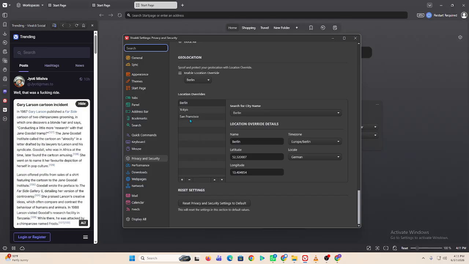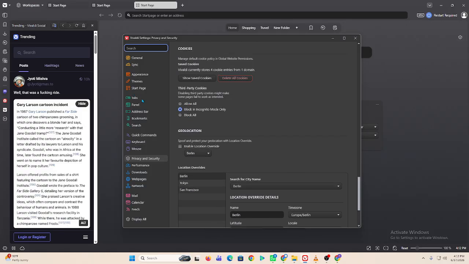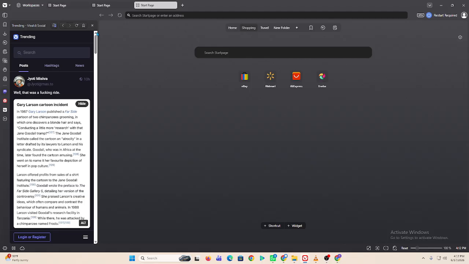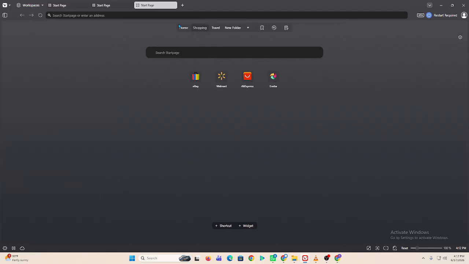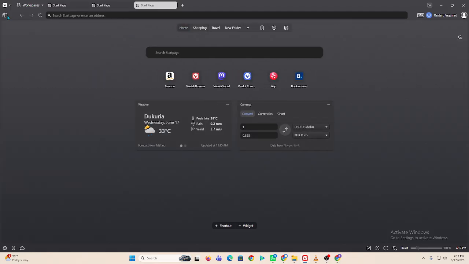Make sure Vivaldi is updated. Newer versions often contain memory optimization improvements. If memory usage remains high, your profile might be corrupted. Creating a new profile can fix long-term issues.